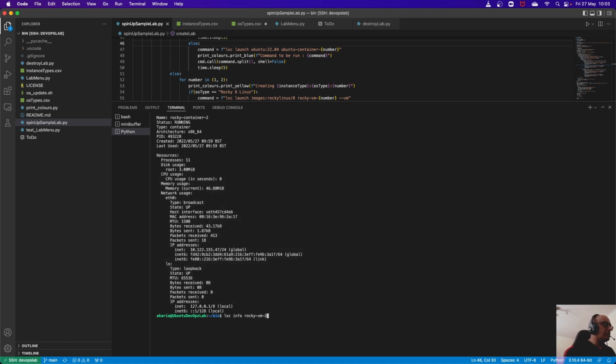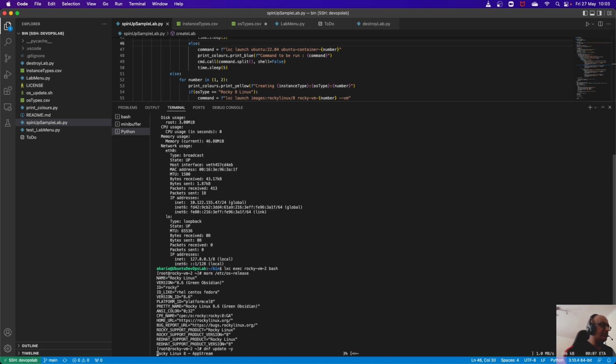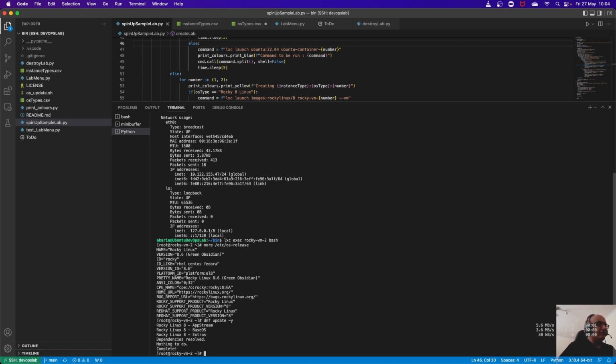I will now open up a bash shell on the VM. So it's lxc exec rocky-vm-2 bash. There we go, we're now inside that VM, and we can take a look at its information. It's showing what it is. I can even do a dnf update to update the OS on that VM if I wanted to. It's going to check the relevant software repositories, and it's detected there are no updates, which is good. And I'm going to exit out of that.